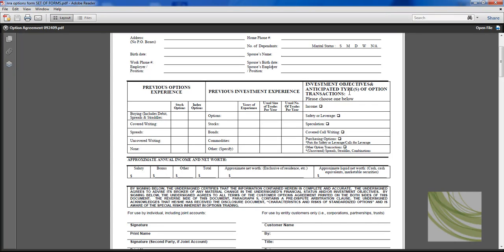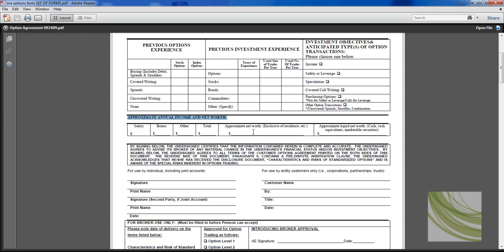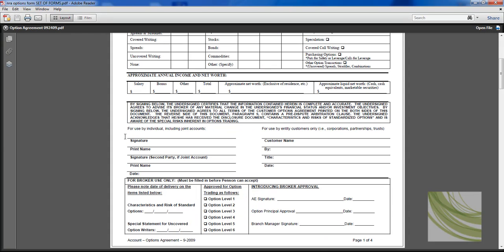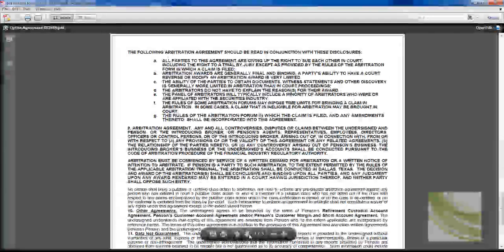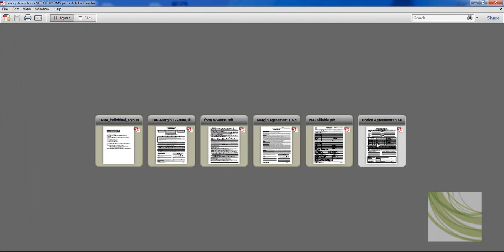Your investment objectives and anticipated types of option transactions. Normally, most people would take the purchasing options, puts for safety or leverage, or calls for leverage. It covers a multitude. Under the approximate income and net worth, you covered that on the previous page. Please put in the same details as previously. Your signature, you print your name, and you'll date it again. There are 3 other pages there for you to read afterwards. So you'd have printed that out and you've written everything there. That is basically the account application form.